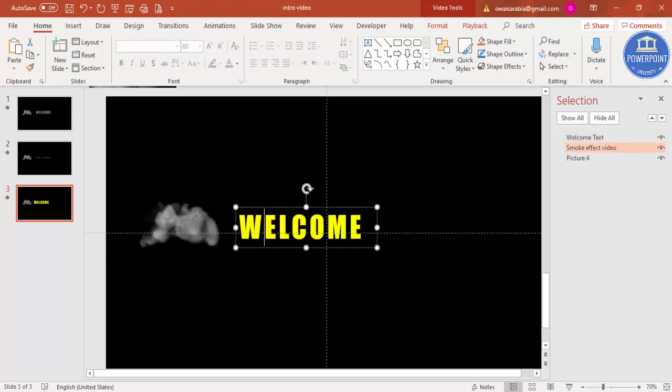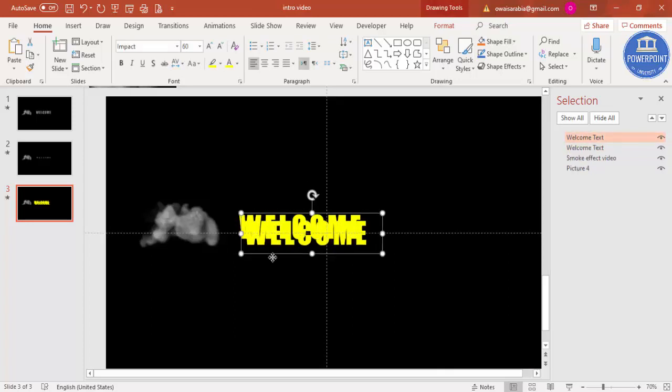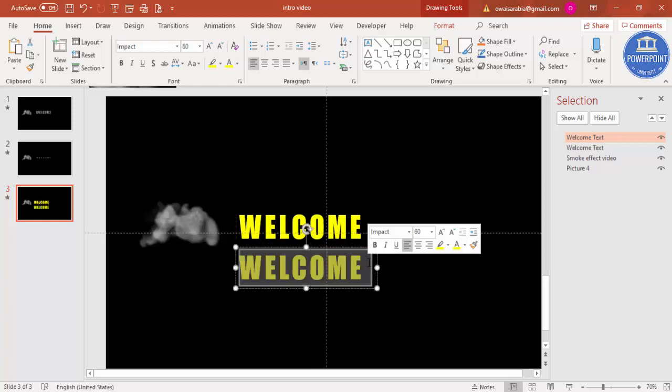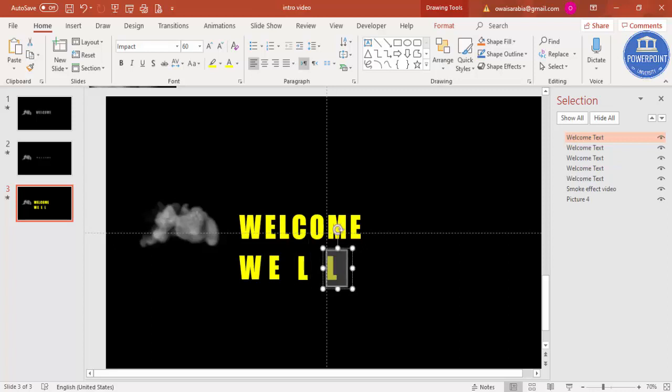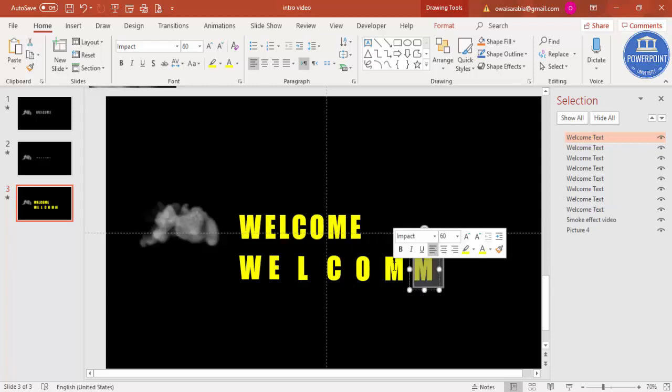Now I'm going to make the characters separately. For that, select the text, press Ctrl D to duplicate it, bring it down, and I'm just going to keep it W only. Delete the rest of that, and press Ctrl D to duplicate it, and you can just say E, Ctrl D, and I'm just saying L, C, O, M, and E. So you can see here welcome.